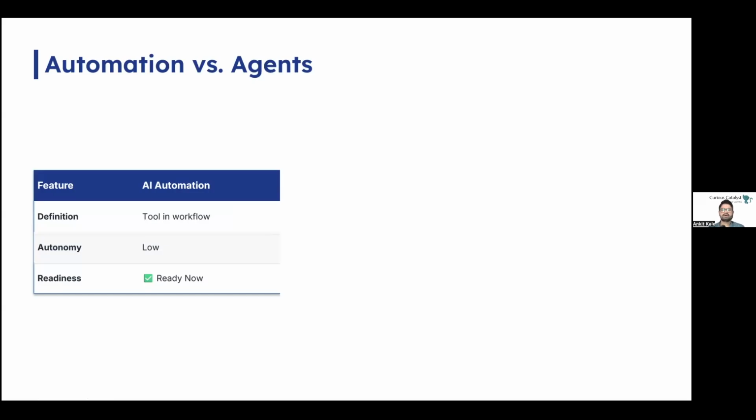Now, let us talk about automations and agent. You have heard these terms thrown around like AI automation, AI agent, agentic AI, and I have seen people using them interchangeably. There are articles that treat them like they are the same thing, and honestly, it's creating a massive confusion. So, let me break this down clearly. There are three distinct things happening and they have very different implications.